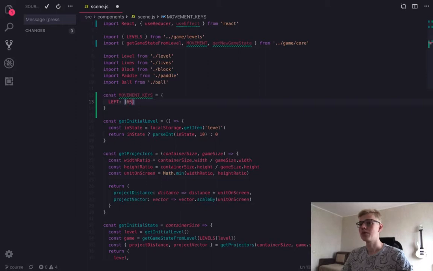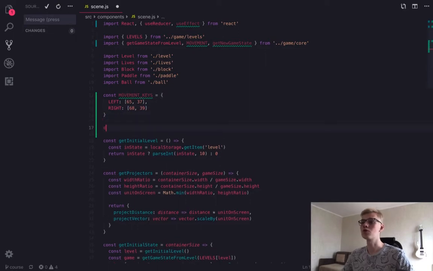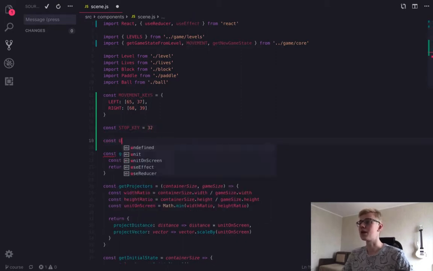So if the user presses, for example, the A key or left key, it means he wants to move the pedal to the left. And if he presses the D key or right key on the keyboard, it means he wants to move the pedal right. And if he presses the space button, he wants to stop the game.